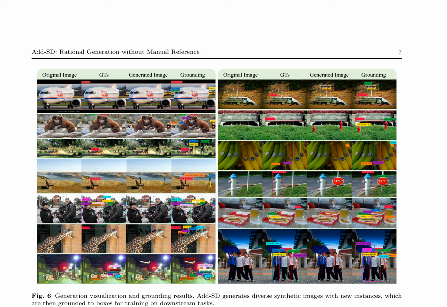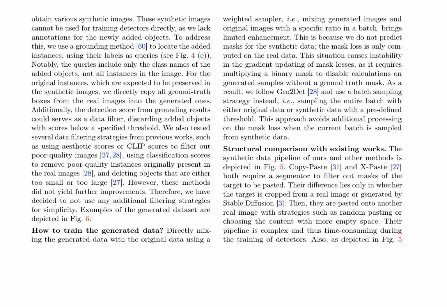AdSD is a novel method for generating synthetic images with new instances, leveraging a diffusion model to create diverse and realistic images. This approach addresses the issue of lacking annotations for newly added objects by using a grounding method to locate these instances. The generated images cannot be used directly for training detectors due to the absence of annotations for the added objects. To address this, the authors employ a grounding method to locate the added instances, using their labels as queries. For the original instances, which are expected to be preserved in the synthetic images, they directly copy all ground truth boxes from the real images into the generated ones.